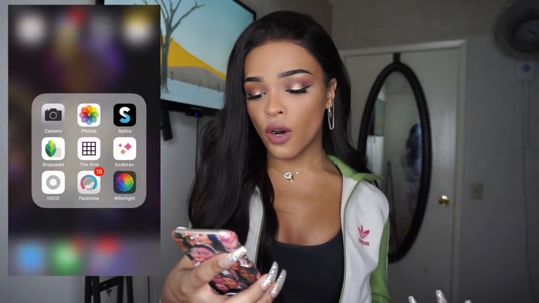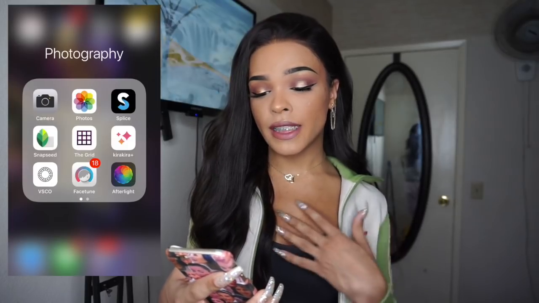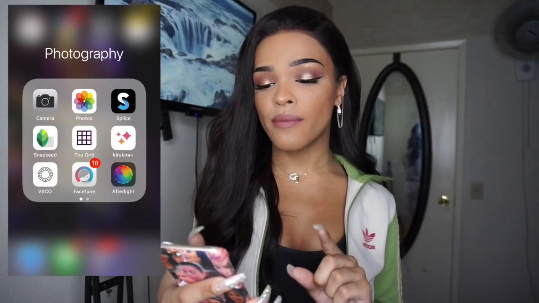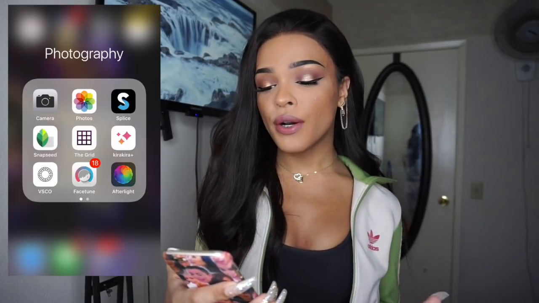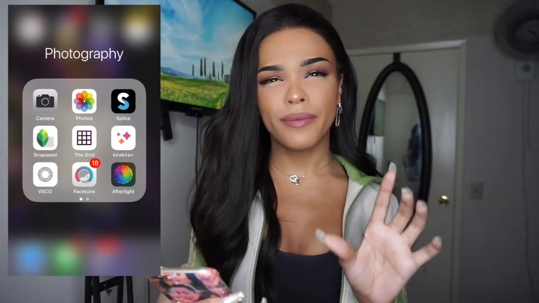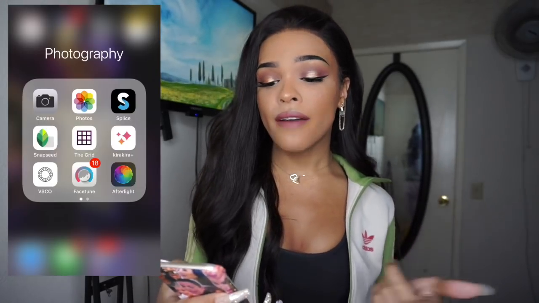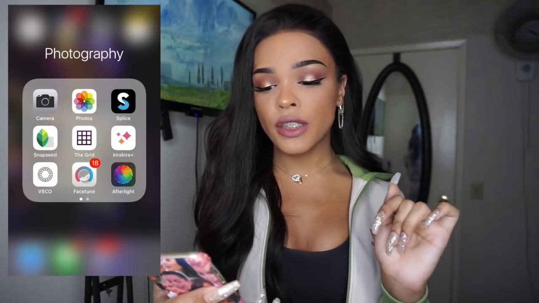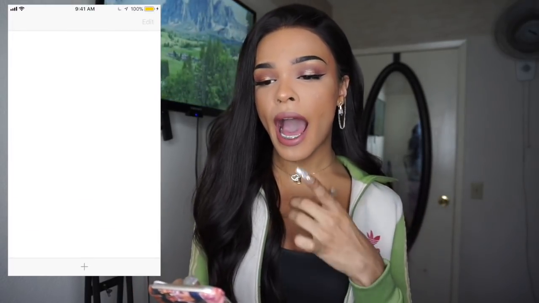So from there, we're going to go on to my photography folder so you guys can see the apps that I use. In my photography folder, I have my camera, I have photos, I have Splice, which is just a video editor or a picture editor, I forgot which one. I have Snapseed, that's where I change the tones of colors on my pictures. The Grid, this is a good app.